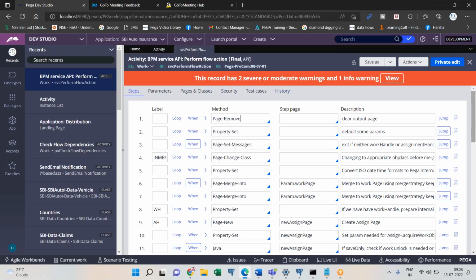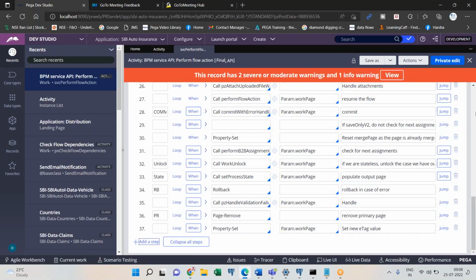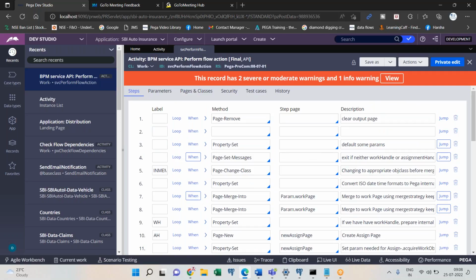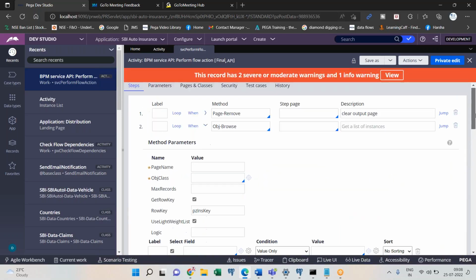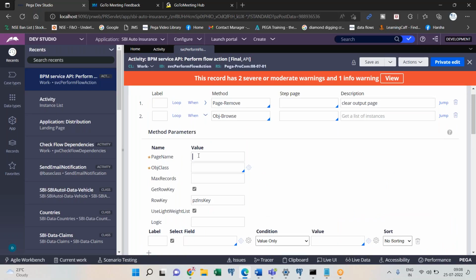See, if I add a method here, the obj browse method, in the obj browse method these are the parameters. What are the parameters? Page name, obj class, and columns. Here you need to provide what columns are to be fetched.